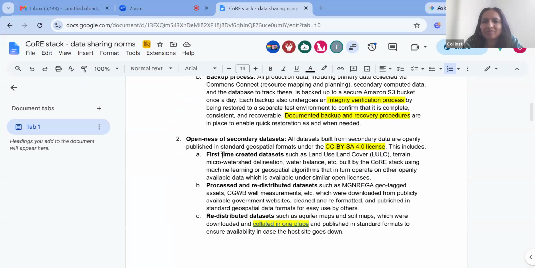In the second point, we are talking about the openness of secondary datasets, most of which are already built from secondary data that is publicly available and published. We are also using the same standards that have been followed, like the geospatial format of CC BY. This will include the first-time created datasets and also the processed and redistributed datasets.